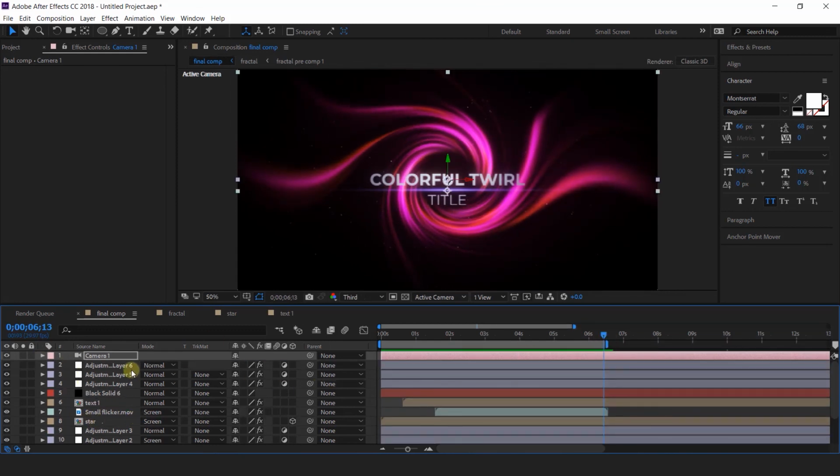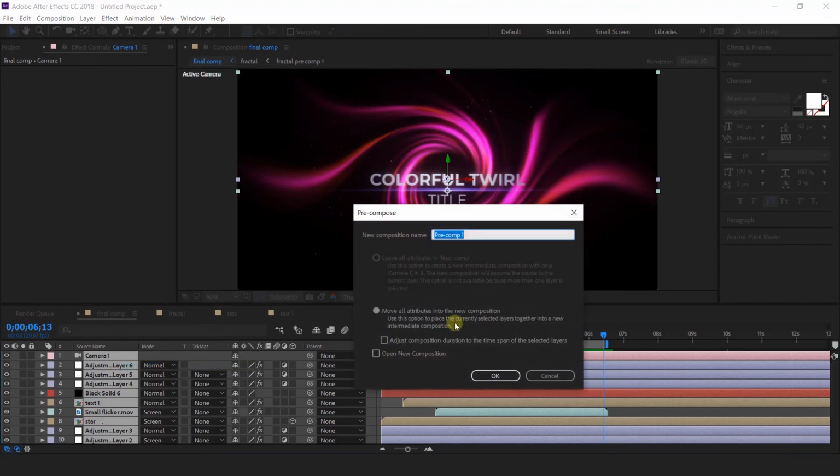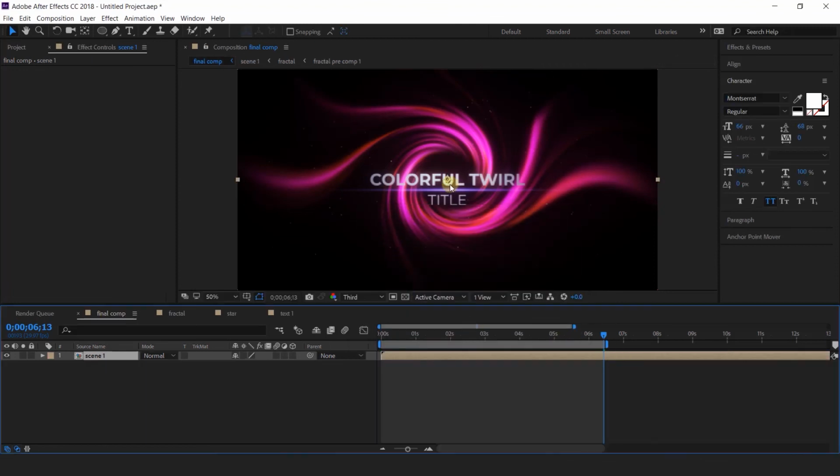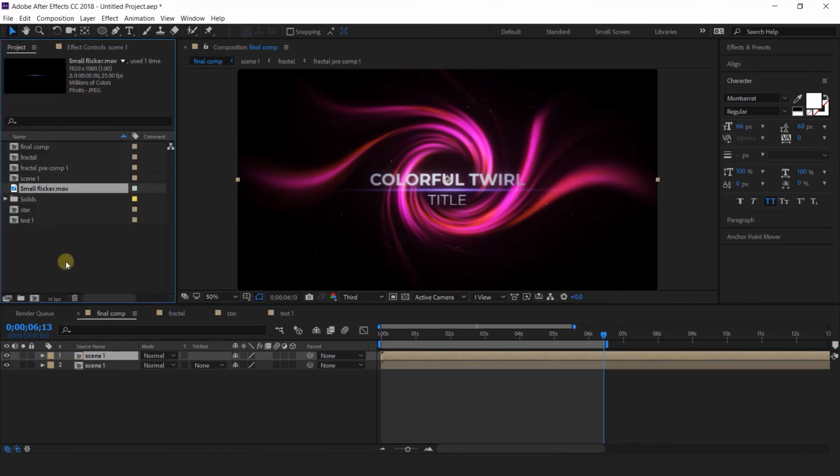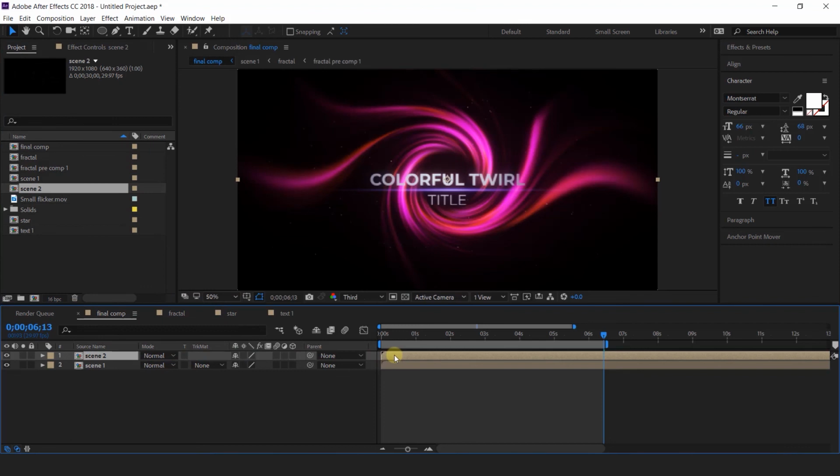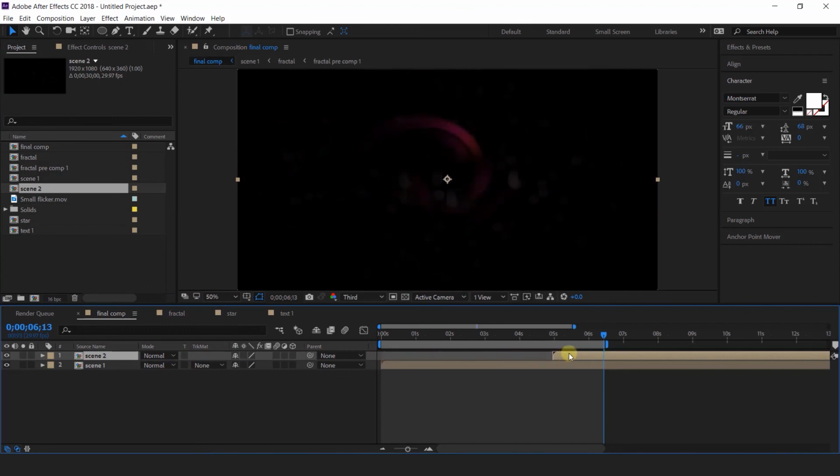Select all layers and pre-compose them, and this is our scene 1 comp. Now create the second scene. So duplicate scene 1, then go to the project window and also duplicate scene 1 here, hold the Alt key, and drag over the duplicate scene 1 layer. Move the layer around 5 seconds forward.